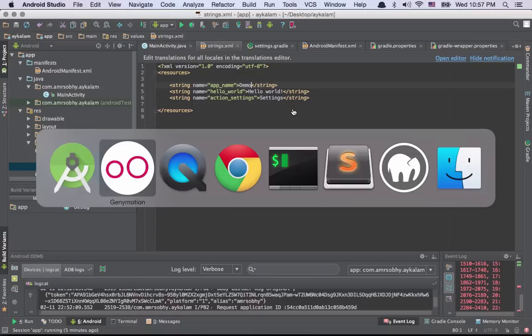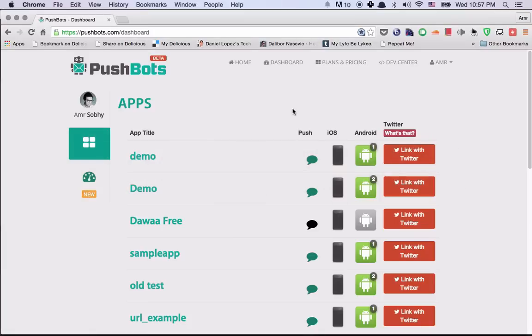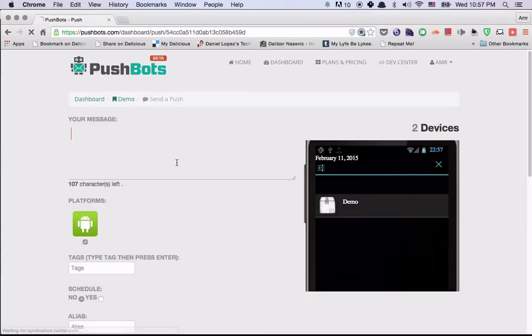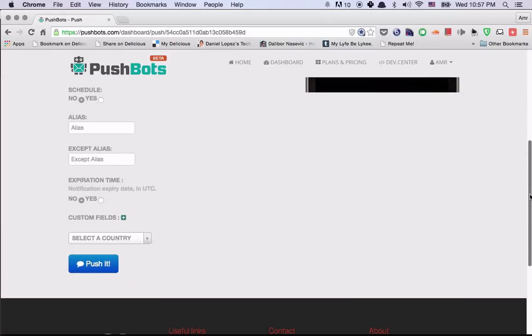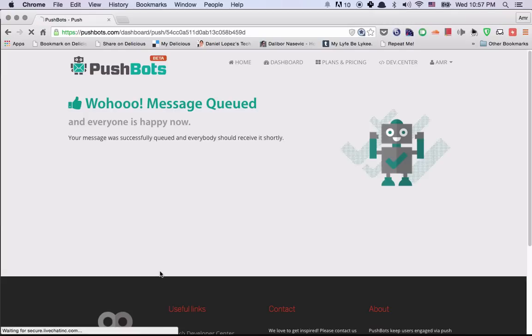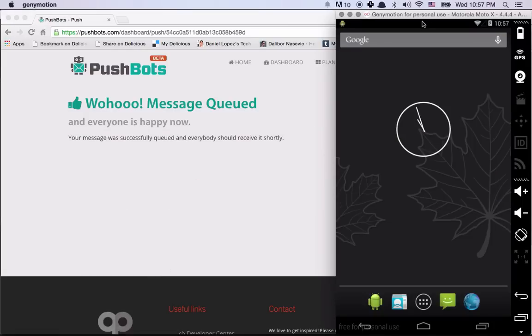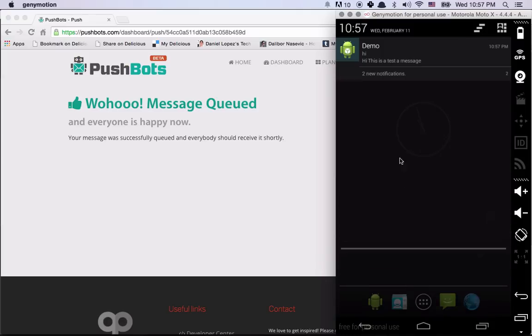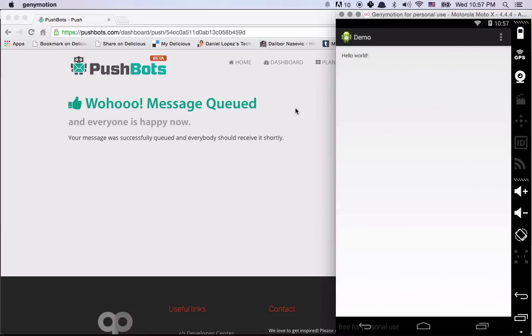So the most straightforward way to start sending push notifications is to go through your dashboard and click the Push Composer, write your message, select platform, that's Android, and click Push. As you see, we have immediately received a push notification. So that's the easiest way.